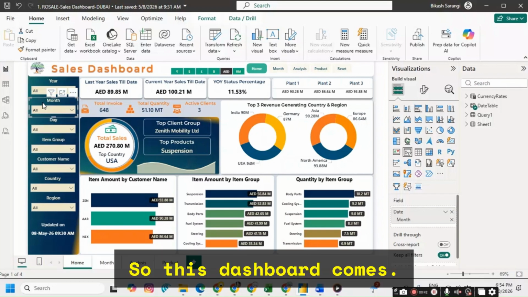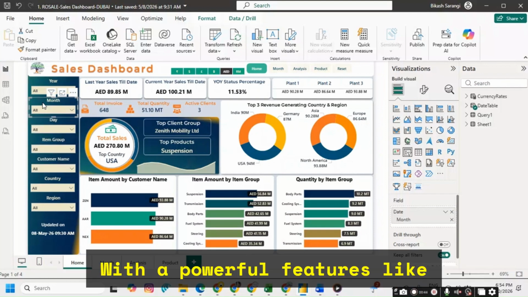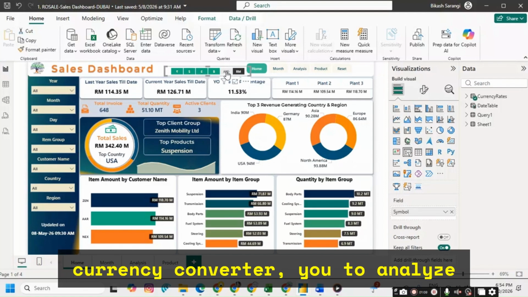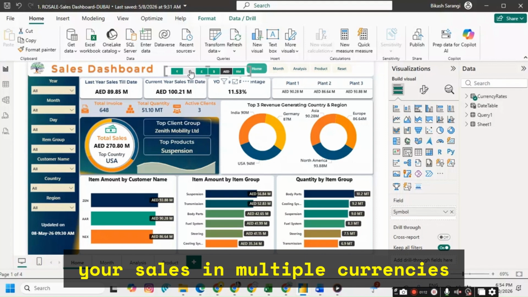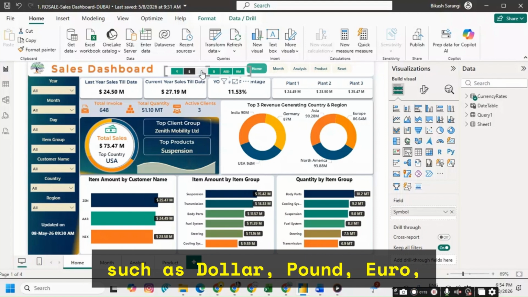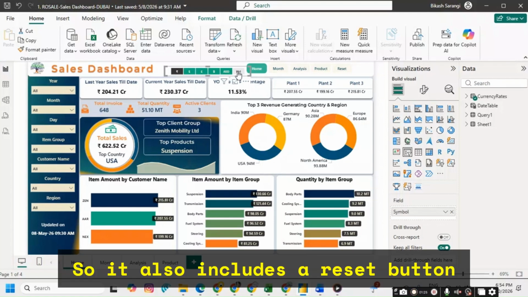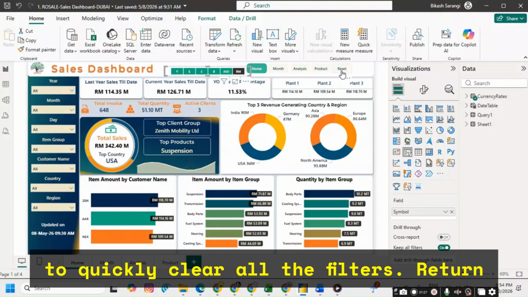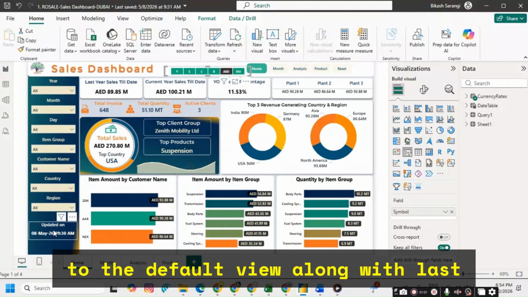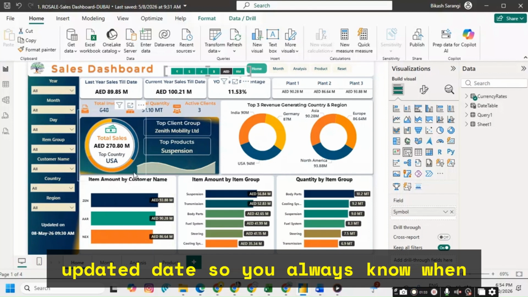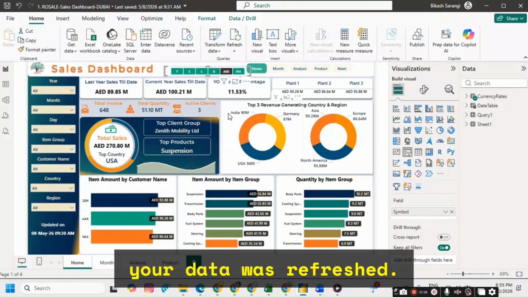This dashboard comes with powerful features like a currency converter, allowing you to analyze your sales in multiple currencies such as dollar, pound, euro, baht, INR, and ringgit. It also includes a reset button to quickly clear all filters and return to the default view, along with a last updated date, so you always know when your data was refreshed.